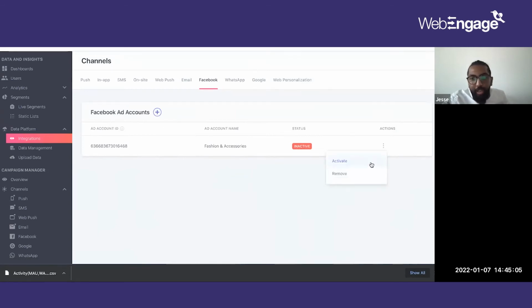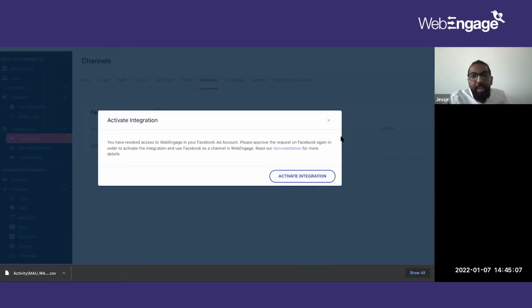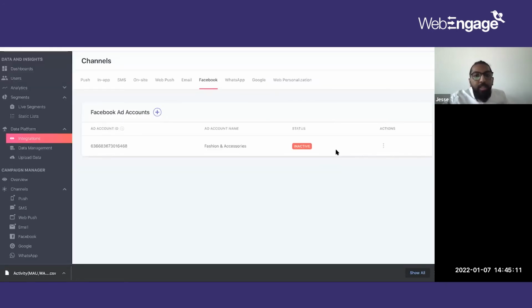So what I can do is click on activate. If everything is good, I can activate it. And once that is done, you can directly export the segment on Facebook or Google. Now, once you export the segment, you have the option to either ensure that the exporting happens automatically on a daily, weekly, or monthly basis, or you can just do it as a one-time export. So you have these two options.